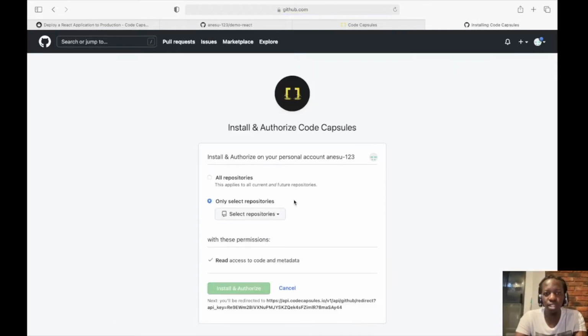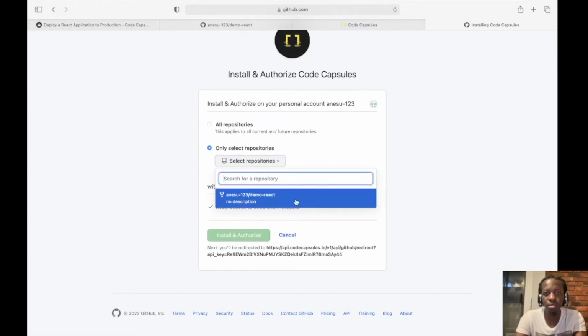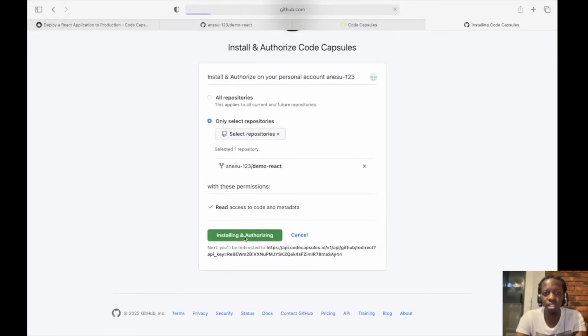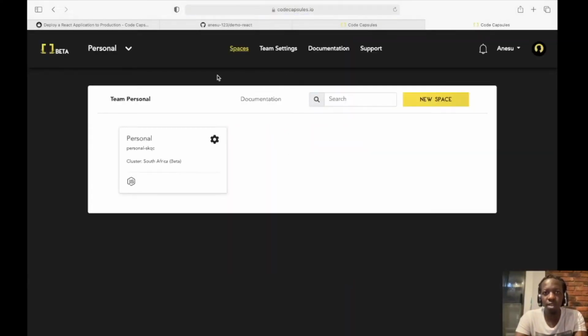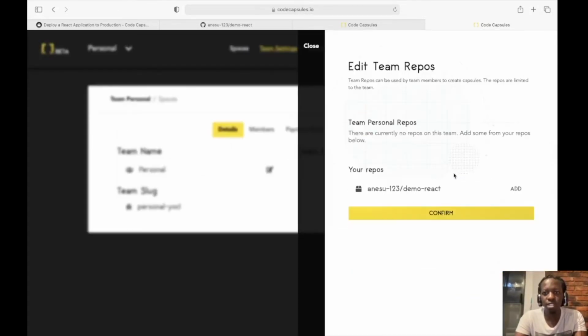And you want to select repositories. We'll choose the demo React repository that we forked earlier and click install and authorize. And it takes me back to Code Capsules. Let's just confirm if it's added successfully. Yes, as you can see, this is our repository that we just linked to our Code Capsules account.